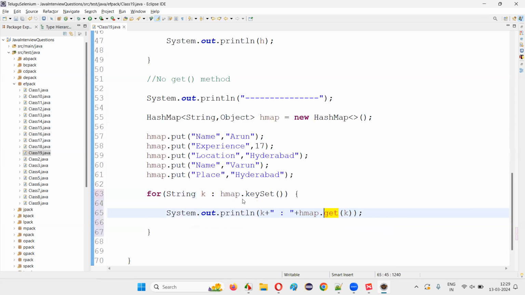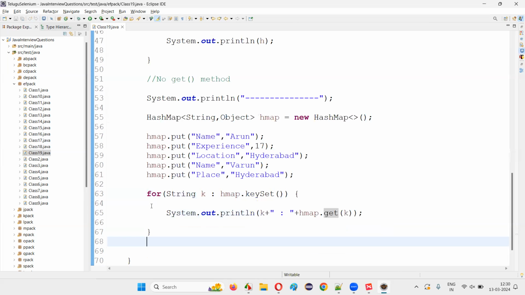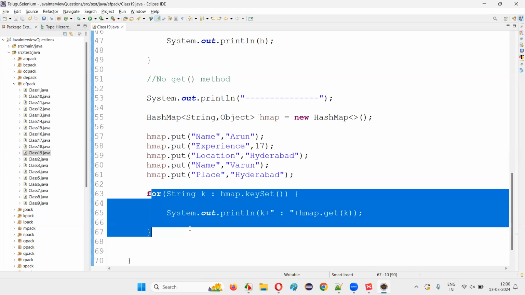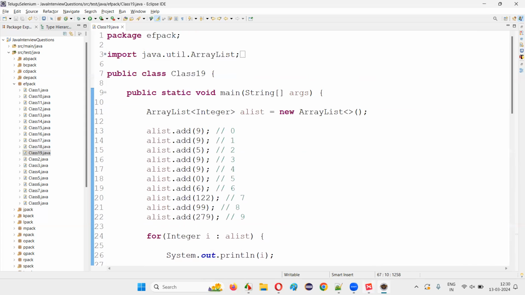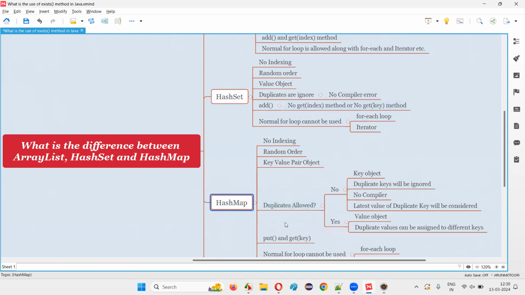Run the code and observe that all the key value pairs in this HashMap got printed. You can use a for each loop like this with the HashMap also. Similarly, there is one more loop known as the iterator, guys. That also you can use with ArrayList, HashSet, and HashMap. All the three things.